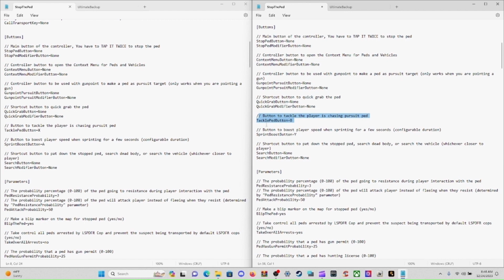Tackle pad button equals B. Highlight that B. Remember, this is for controllers right here. And I'm going to change mine over to a capital X, because I've got used to that. And then down here where it says button to boost player speed when sprinting a few seconds, sprint boost button equals Y. Highlight that Y. Change that over to a capital A or however you guys want to do it. Just keep in mind this is for your controller.